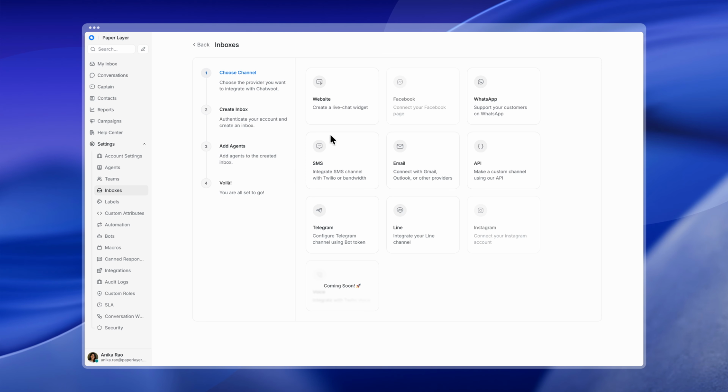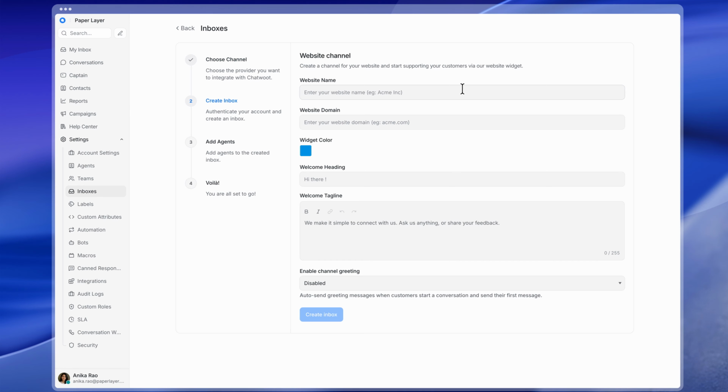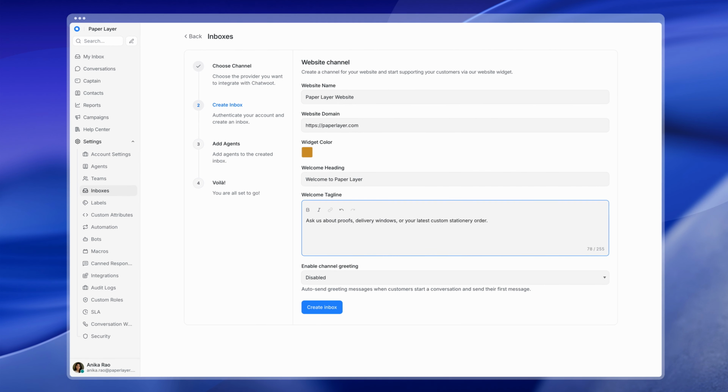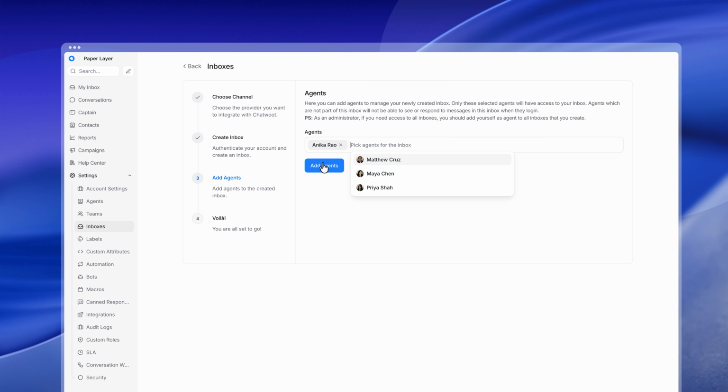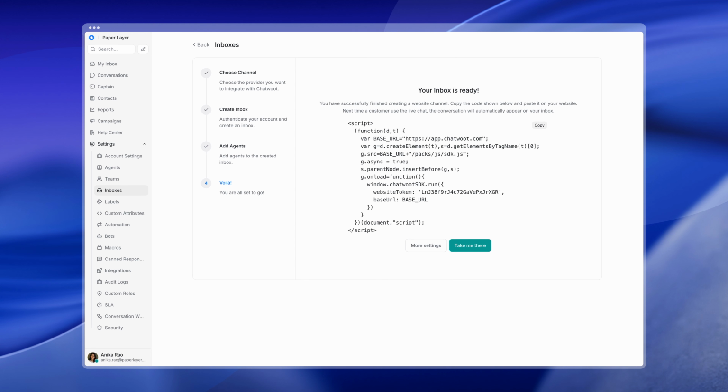To set it up, go to Settings and create a new website inbox. Add your website details, choose a color that matches your brand, and write the welcome message visitors will see. Then add the teammates who should receive these conversations. With the inbox ready, Chatwoot takes you to the install snippet for your website.